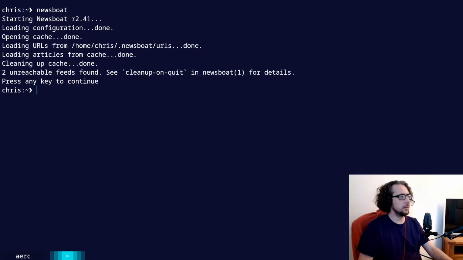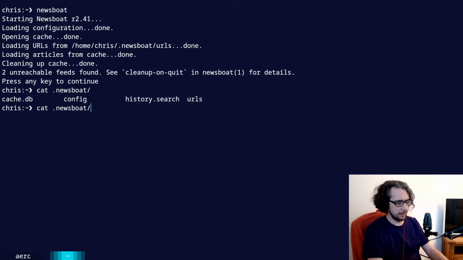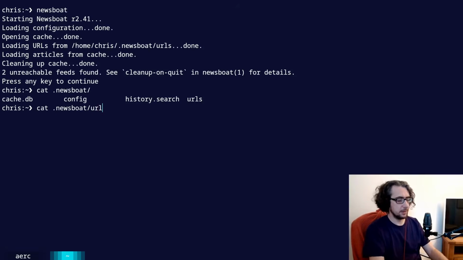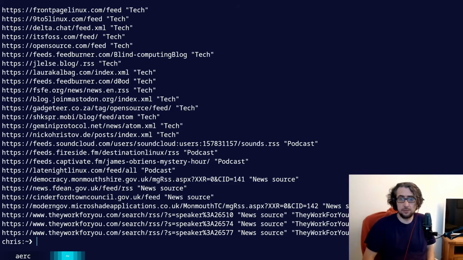And it says 2 unreachable feeds found. So I think I can go cat. I think it's config, and I think it's Newsboat. No, is it Newsboat/config? There we go. Oh yeah, what you can do actually is, if you look at, let's do URLs first. That's how it saves all the URLs that it looks for. It's as simple as that.